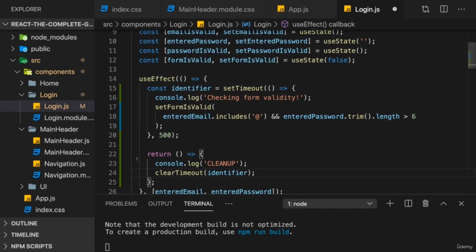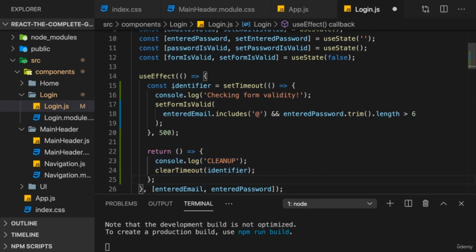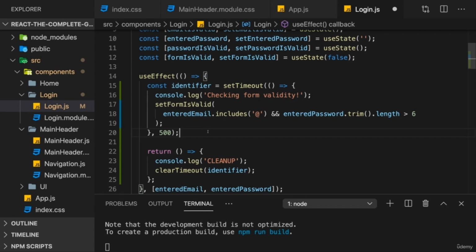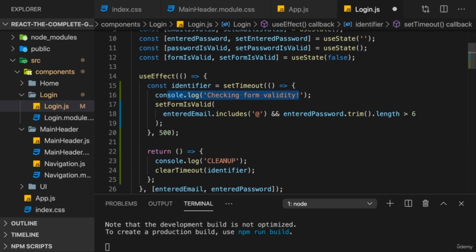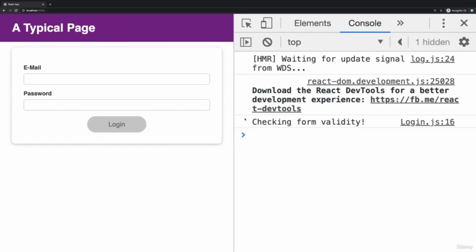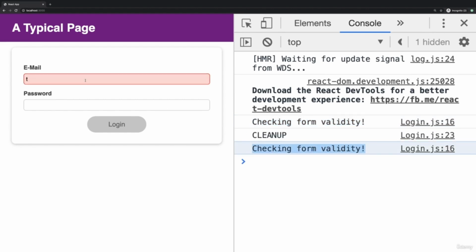And this makes sure that whenever the cleanup function runs, I clear the timer that was set in the last side effect function execution, so that when the next side effect execution is due, we are able to set a new timer. So we clear the last timer before we set a new one. That's what's happening here. And again, if the order is not clear to you, have a look at those console log statements and see in which order they execute. So now if I reload, we see checking for invalidity. And now if I type here, cleanup, and then again checking for invalidity.